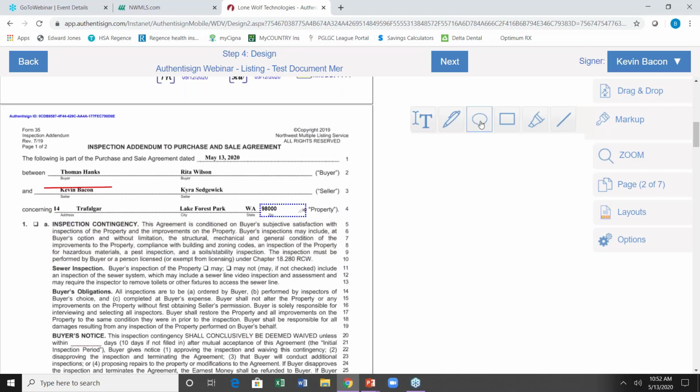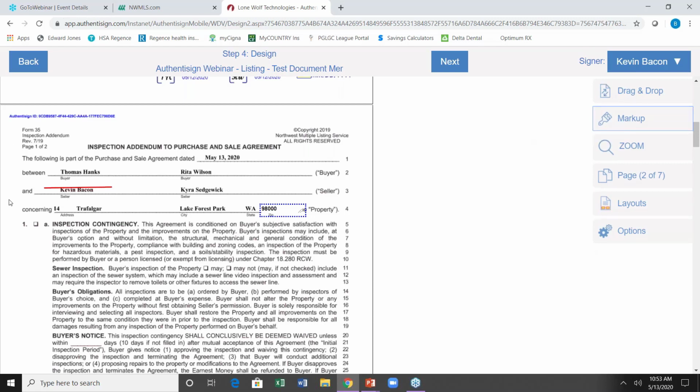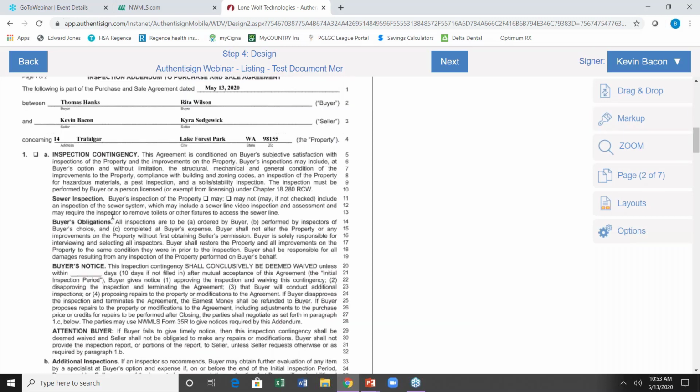There's also an ellipse, which kind of does the same thing, except it draws a circle around something. So there's different markup options in here. Most likely you're going to use the text box and the markup tool. And you guys have a recorded webinar that goes through this in much more detail on sending a counter offer back. So I'm going to show you here in a minute where that's at. So that gives you a little option on some markup tools.